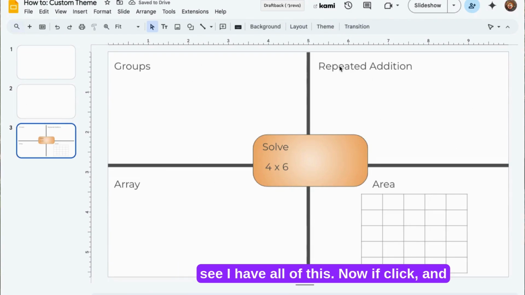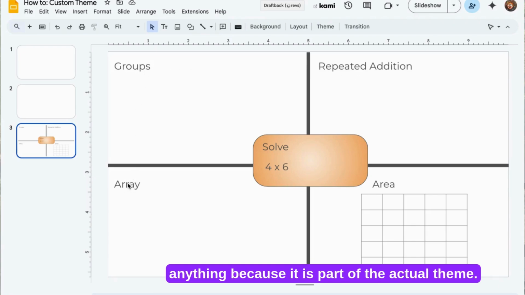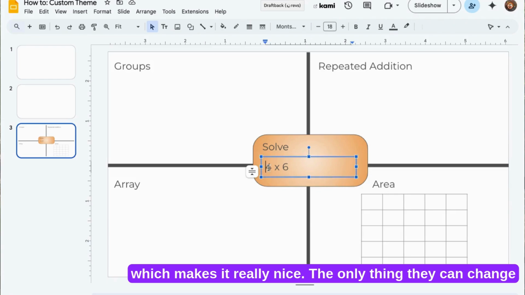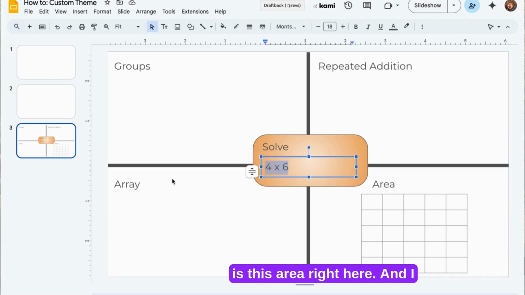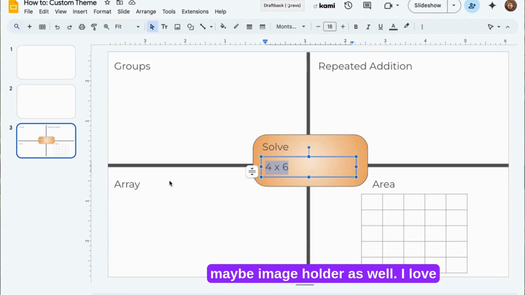Now, if I click, and I'm trying to click on repeated addition, I can't change anything because it is a part of the actual theme. So it's a part of that background that cannot change, which makes it really nice. The only thing they can change is this area right here. And I love that for them. In the next upcoming videos, we'll talk a little bit more about text box holders and how you can change things around, and maybe image folder as well. I love the image folder feature.